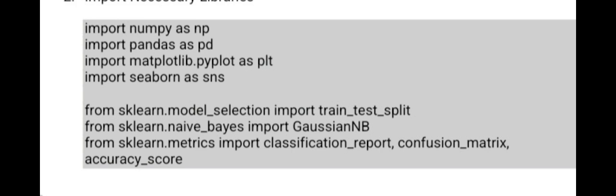built on top of matplotlib. train_test_split, a function from sklearn.model_selection used to split datasets into training and testing sets. GaussianNB, a class from sklearn.naive_bayes that implements the Gaussian Naive Bayes algorithm, a probabilistic classifier. classification_report, confusion_matrix, accuracy_score, functions from sklearn.metrics used to evaluate the performance of classification models.